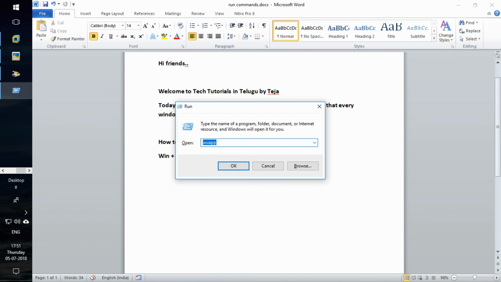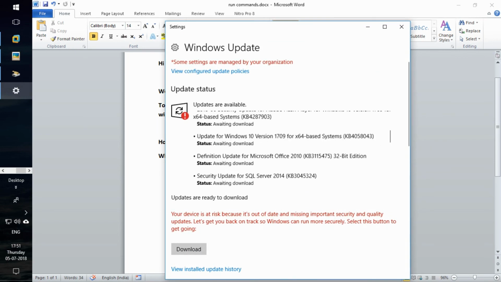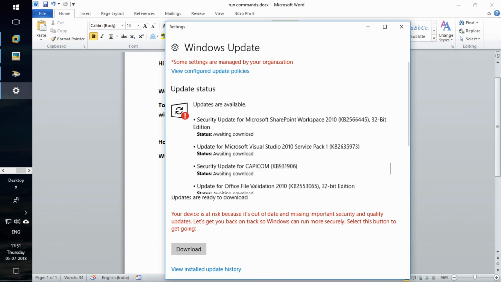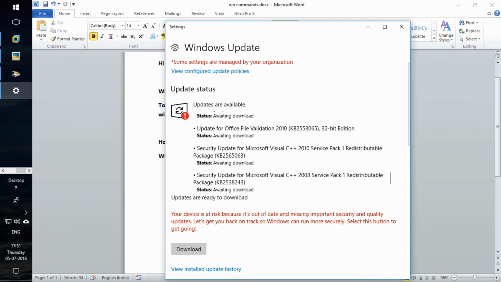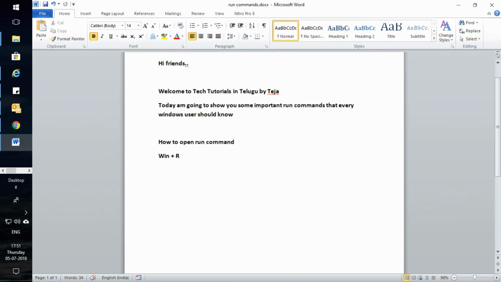And the last one is control update. Okay, this gives the Windows update settings. We can find what updates are still pending, whether to be installed or not. We can find the Windows update settings from here itself. This is a very important command.